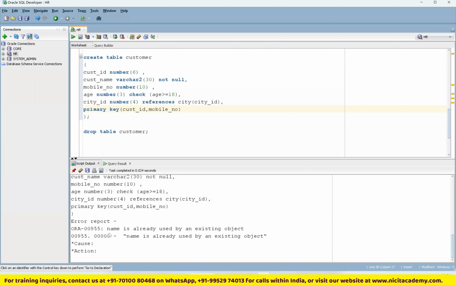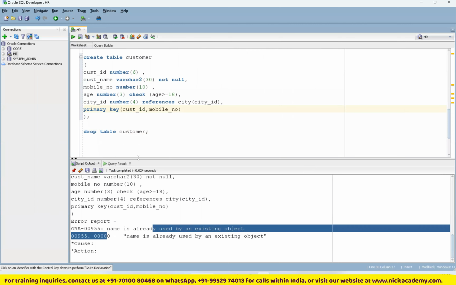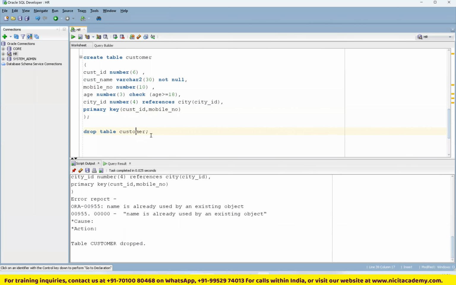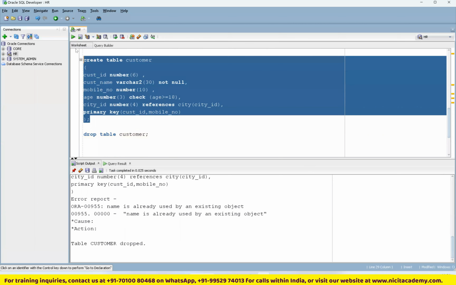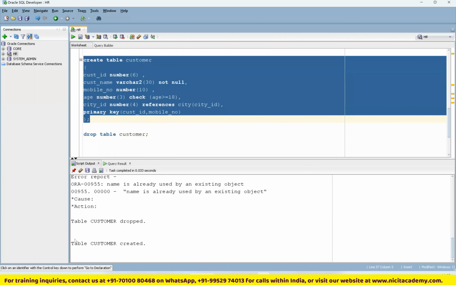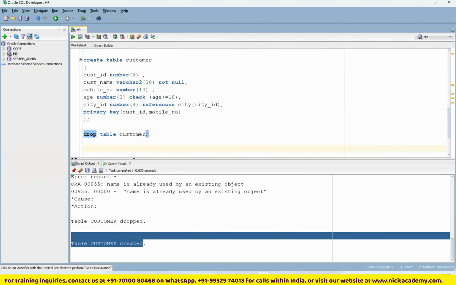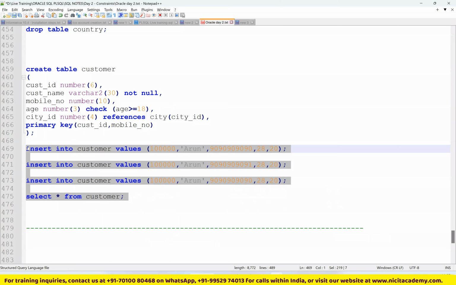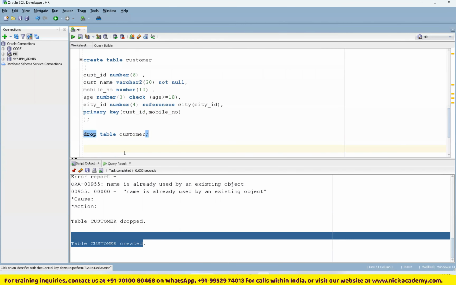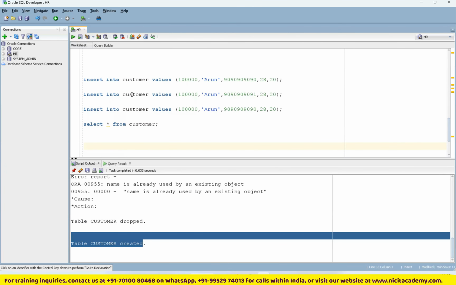Okay, create customer table. Again, we are getting some error, right? So I will drop the table and create it. The customer table has been created. So I'm trying to insert the record here.